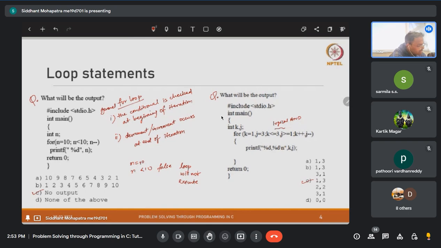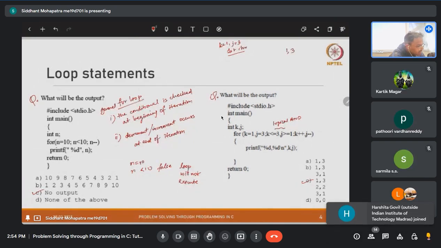Okay, now let me write down the iterations. So what happens in the first iteration? Remember that before the first iteration the value of k is 1 and the value of j is 3 in the initialization step. In the first iteration we print out the value of k and j, so we have 1 comma 3 getting printed, right? And at the end of the first iteration we have k plus plus, which means k becomes 2, and j minus minus, so j becomes 2, right?